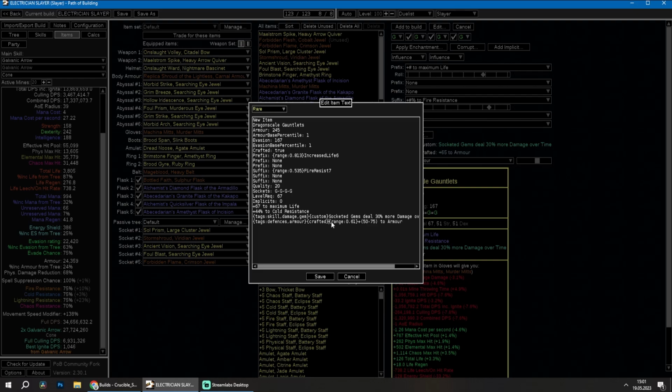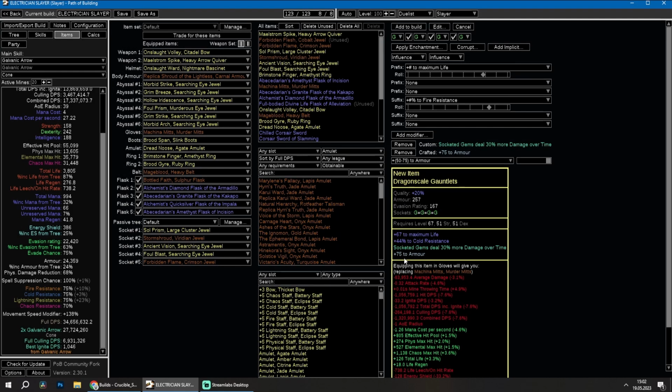The range is this range, this number is basically a percentage of the roll. So if I type 1 here, that's going to be the maximum roll. Right? If I delete this, if I type 1, that's going to be 75 armor. As you can see, 75 armor, right?